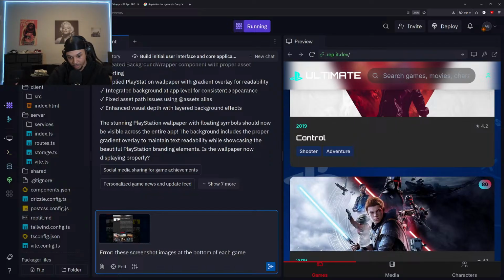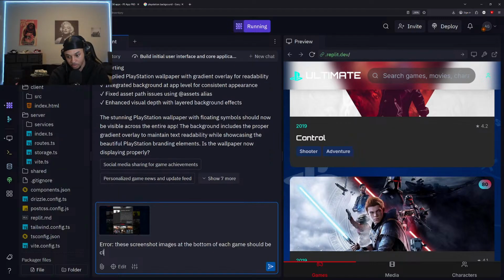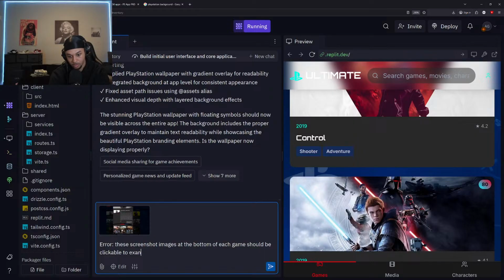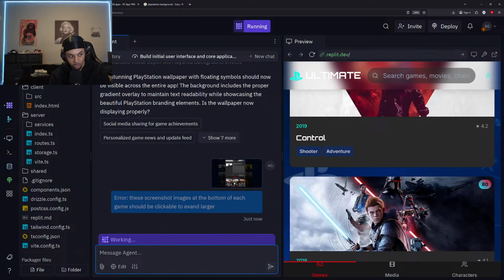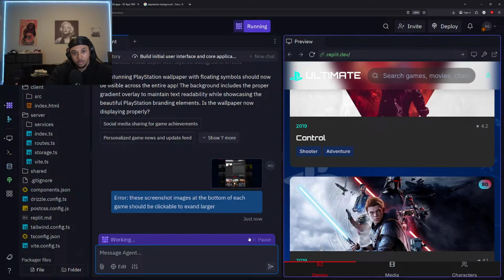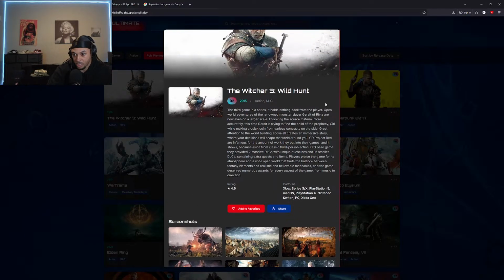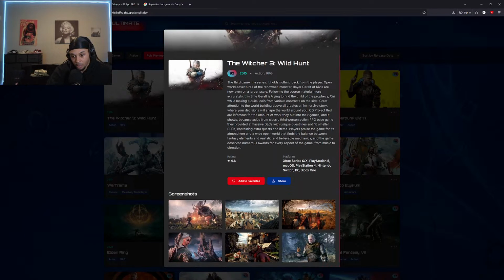Just knowing this is a screenshot. These screenshot images at the bottom of each game should be clickable to expand larger. Okay, cool. So just letting it know each one of these images should be clickable where you can get a better view, right? Because what's the point of having these screenshots here if you can't actually see them, right?